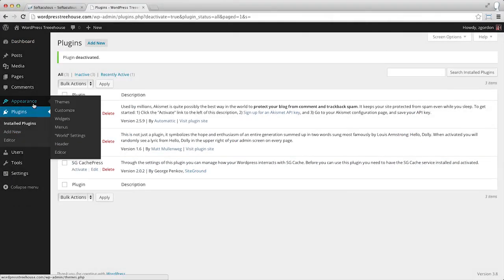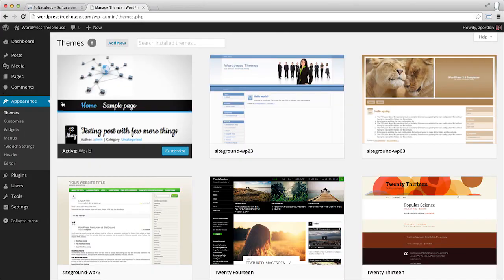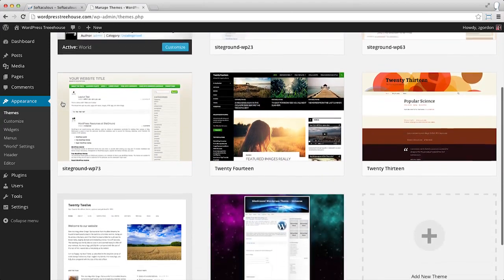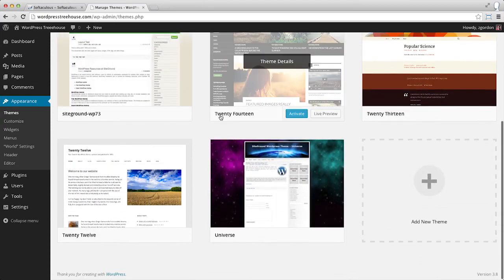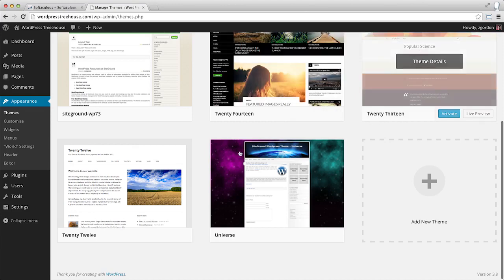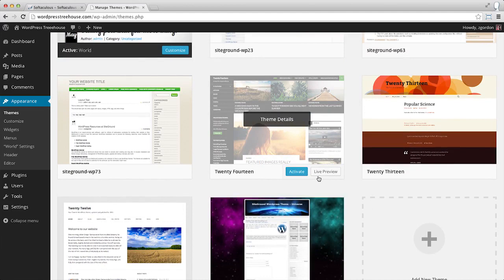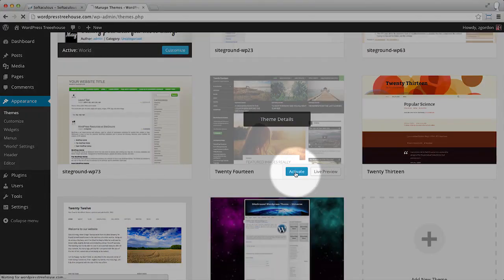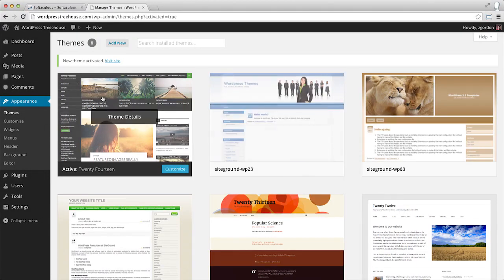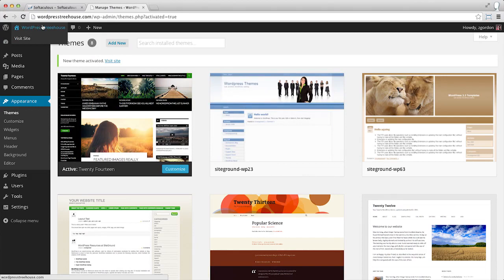If we come under Appearance and Themes, we can see that we have a number of themes that are not the default WordPress theme options, such as 2014, 2013, and 2012. Let's go ahead and activate our 2014 theme and click over to view the front end of the site.